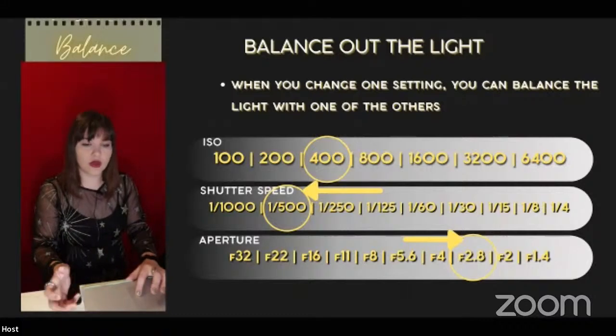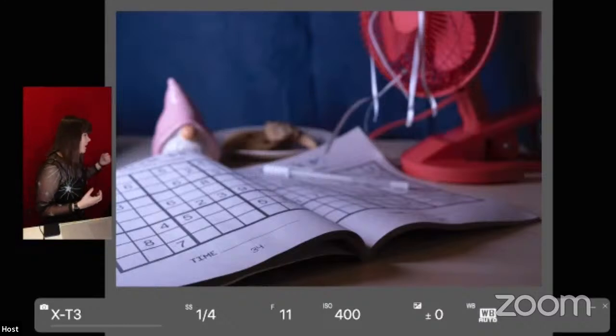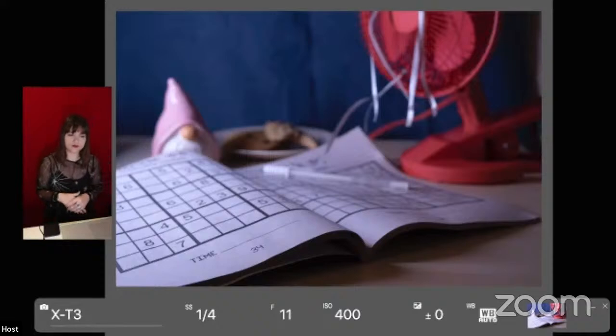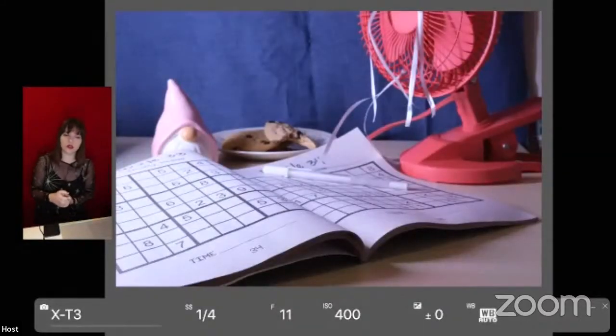Before we get to that, I'm going to do this again, and I'm going to go a little bit slower and talk about what I'm doing. So right now we have this at f11, right? And as we've already talked about in the last demo, at f11, pretty much everything is in focus.